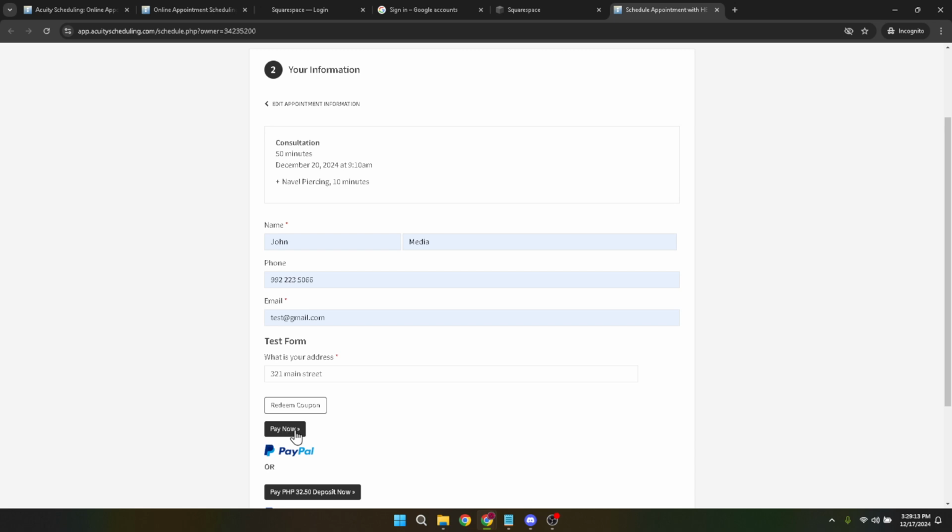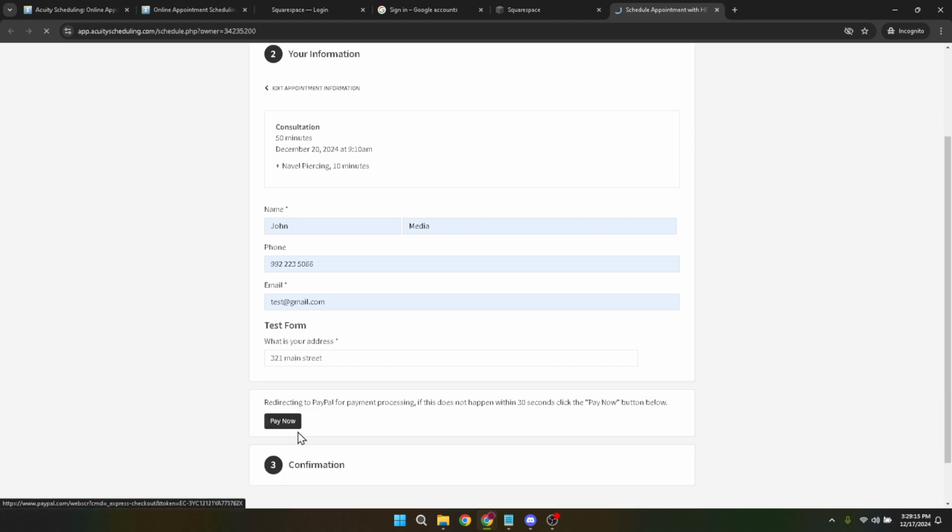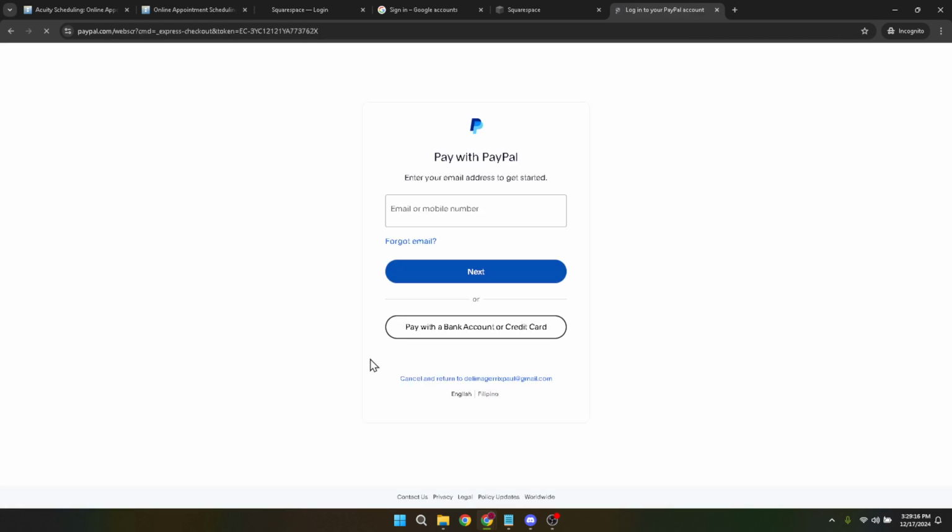Clicking on Pay Now takes you to a secure payment gateway. Here you'll be asked to log in to your chosen payment method. This could involve entering credit card details, PayPal information, or any other payment service you've integrated with Acuity scheduling. Finishing up the payment process might involve a few more simple steps, such as confirming the amount and finalizing the transaction details. Once completed, you're all set. You've successfully navigated through the process of paying for Acuity scheduling.